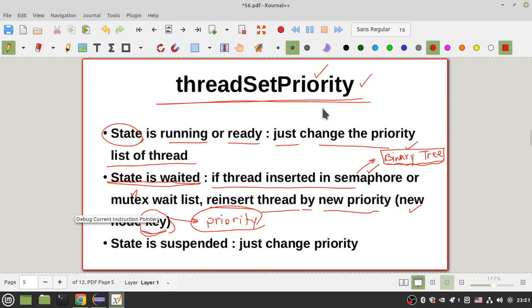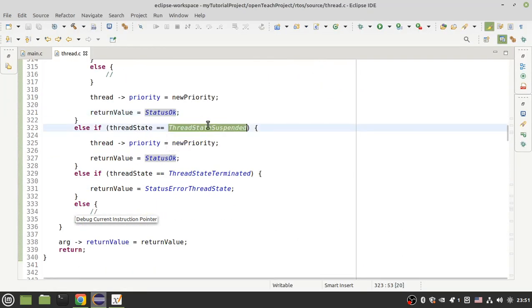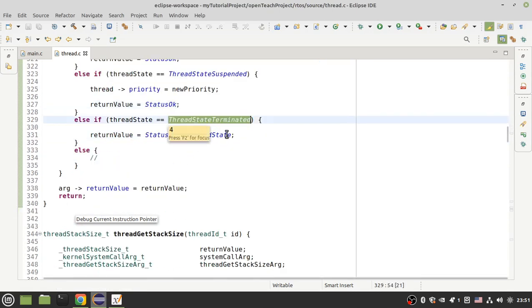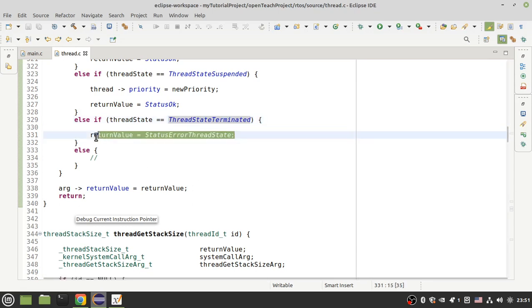After that, if the state of the thread is suspended, in the next slide I get into the suspended state and tell you what the suspended state is. Just change the priority. This part is easy. If the state is suspended, just change the priority and return OK. If the thread state is terminated, terminated state means deleted state. A terminated thread is a deleted thread. You can't change the priority of a deleted thread. Return an error.